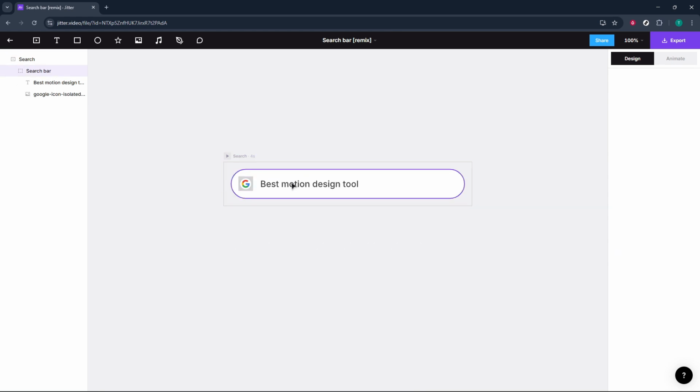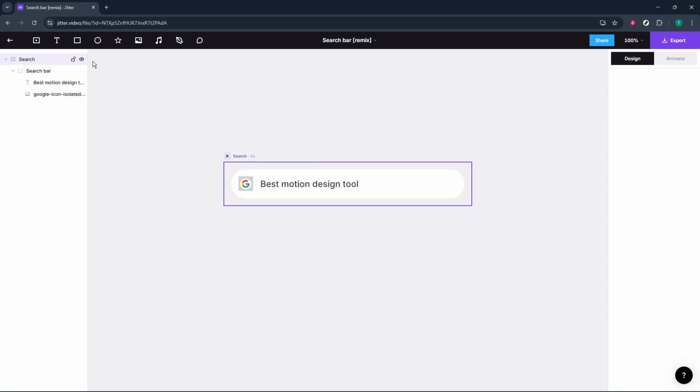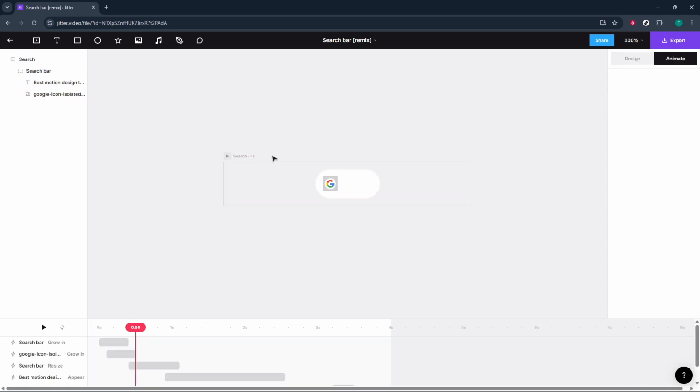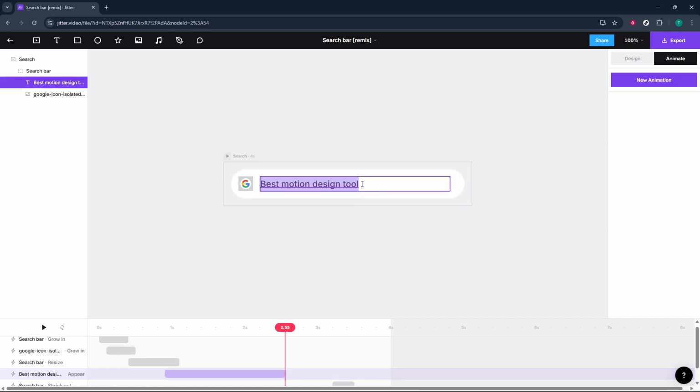With your new Google-branded search bar ready, the next step is to preview your work. Click on the play button to see your animation in action. Watching it helps ensure everything is functioning as you'd like and allows you to make any last-minute tweaks if necessary. Remember, at any point you can revisit a step or make additional adjustments until you're completely satisfied with the final product.